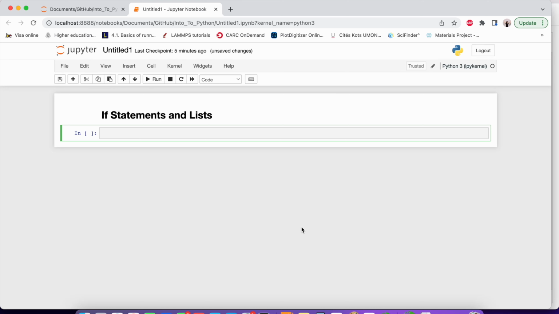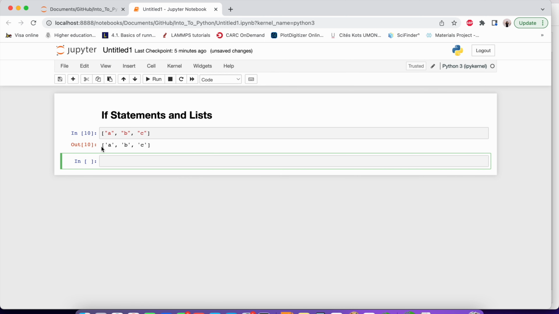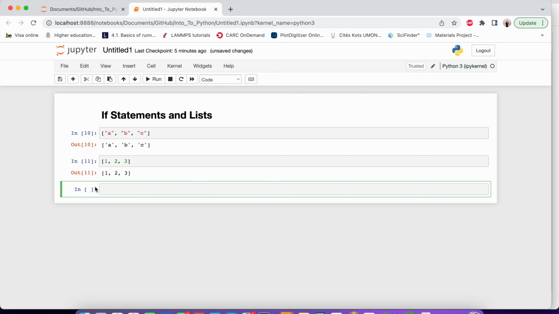Going to be talking about if statements as well as lists. So a list is anything within brackets. For example, we can make a list called A, B, and C. We just print it and we get out the list. We can also put in some integers. We can do 1, 2, 3. And once again, we have it in a nice list right here.